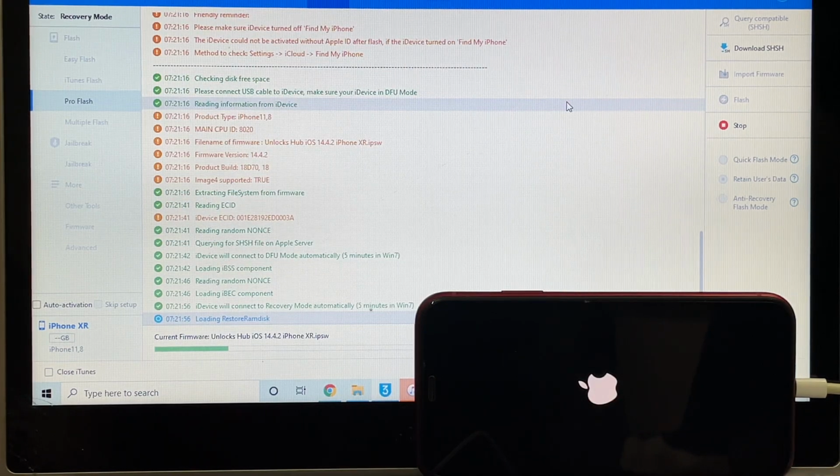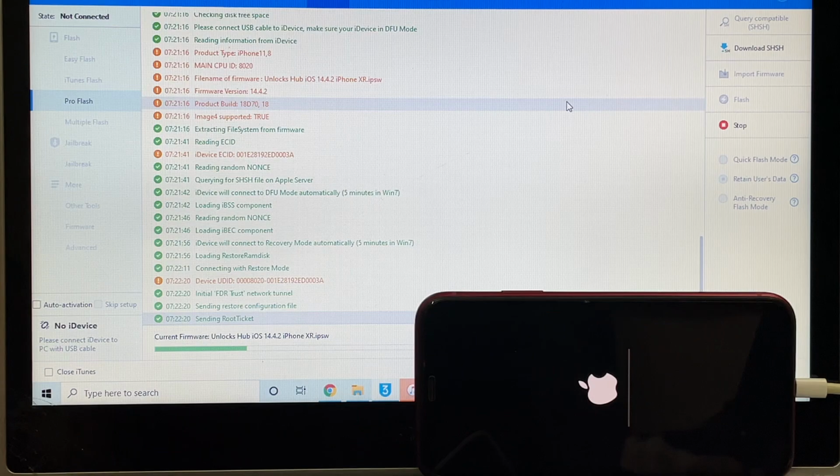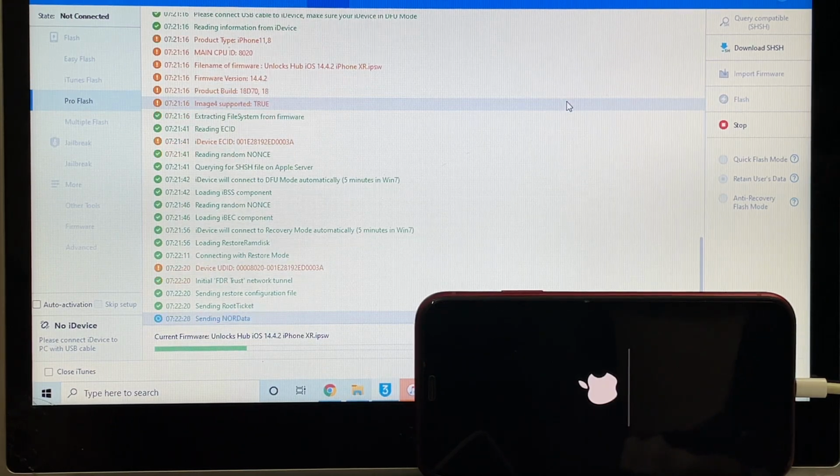This whole process takes somewhere around 20 to 25 minutes. Make sure you have enough time to do it. The installation has started. Wait for it to complete.